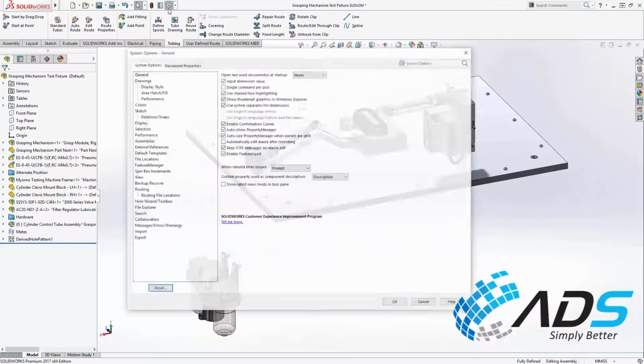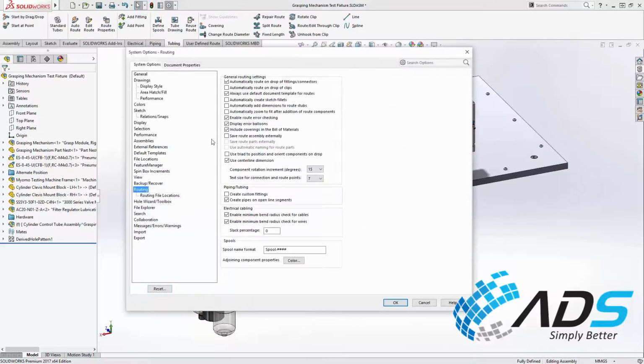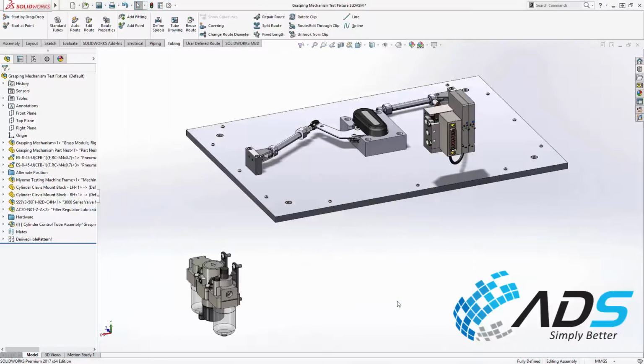Before creating any new routes, let's look at a new option for routing, which allows you to stop SOLIDWORKS from zooming to fit after the placement of route components. This gives you more control based on your desired routing experience.